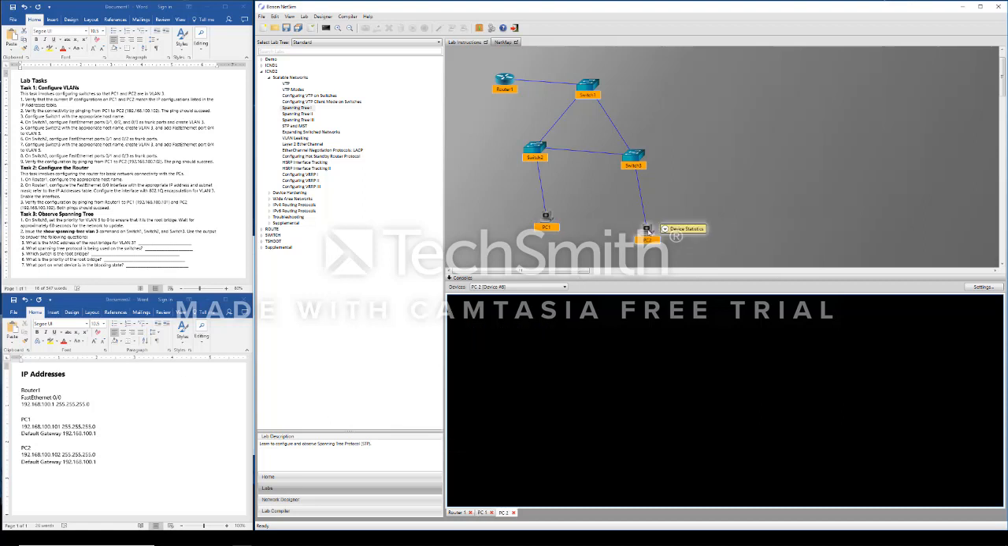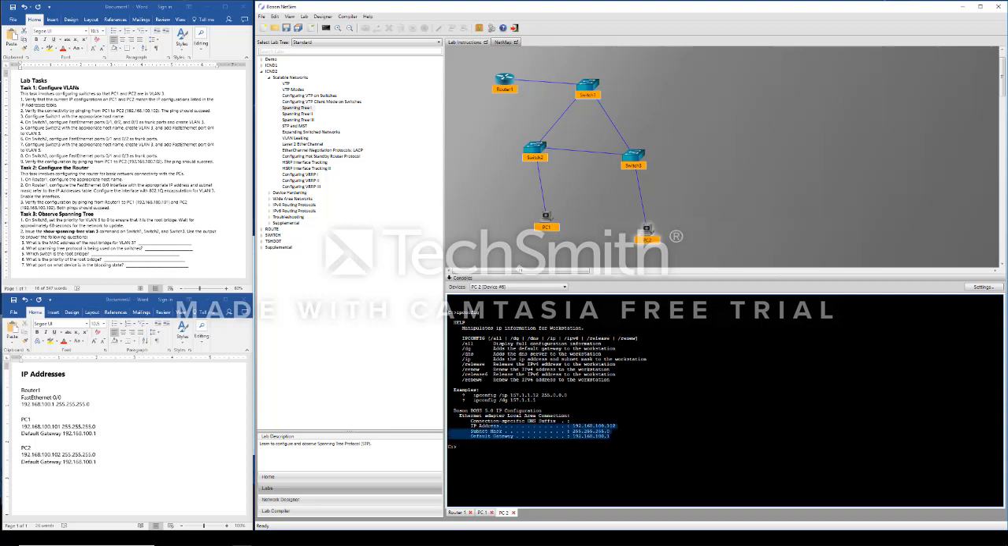So now we need to go over to PC2 and do the same thing. We can see that all of that information is matched up to what it should be. So it looks like our configuration is correct, and we can move on to step 2, which is to verify the connectivity by pinging from PC1 to PC2.